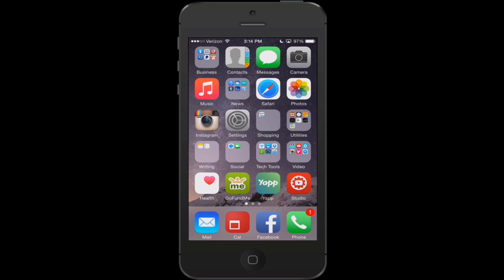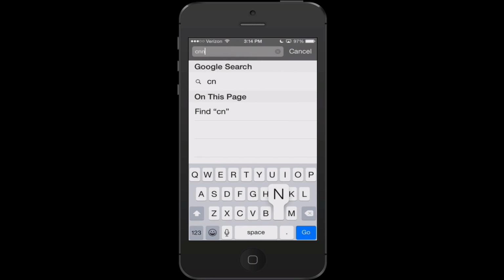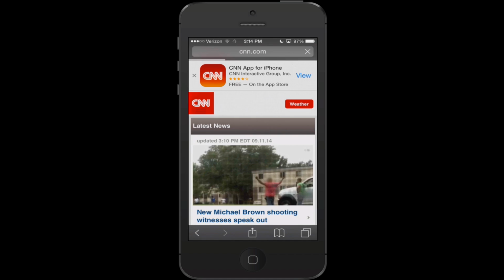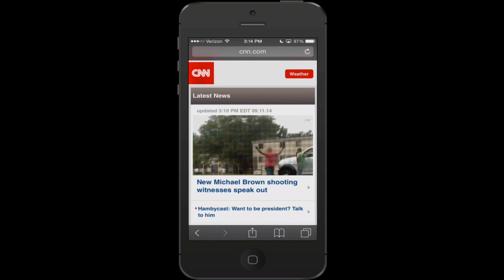Another feature I want to show you is in Safari. So sometimes when you go to a website, let's say I go to CNN, okay? Sometimes when you go to a website, it automatically loads the mobile version of a website, and not everyone out there really wants the mobile version.